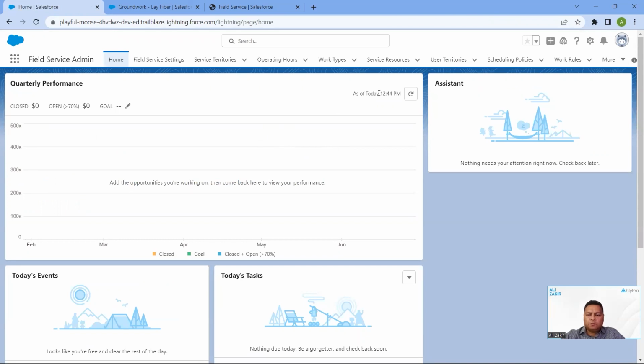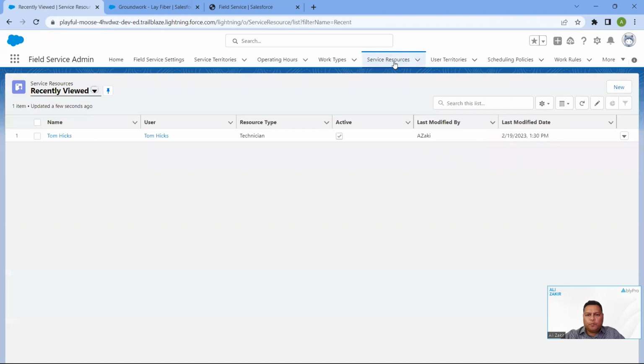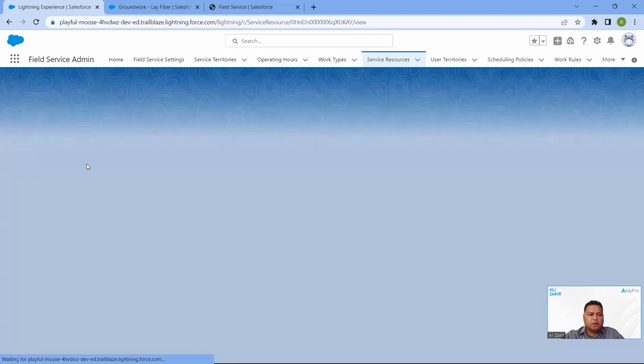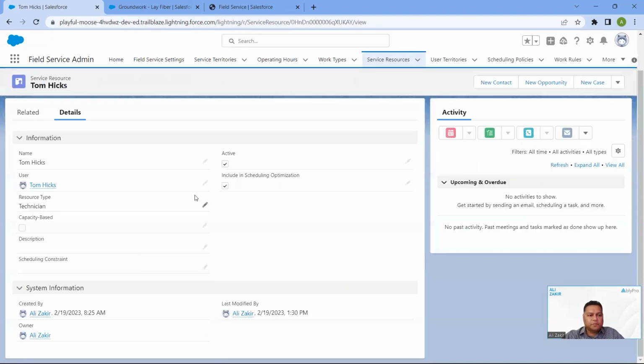Okay, great. So now we're going to jump back to Lightning. Now that we've set up a skill, what we want to do is assign it to a service resource. So we have one service resource. This is a technician that actually performs the work, that goes out to the field and does the work. So if we click on Tom Hicks, we can see some basic information. He's a technician, he's active, and he's also included in the scheduling optimization.